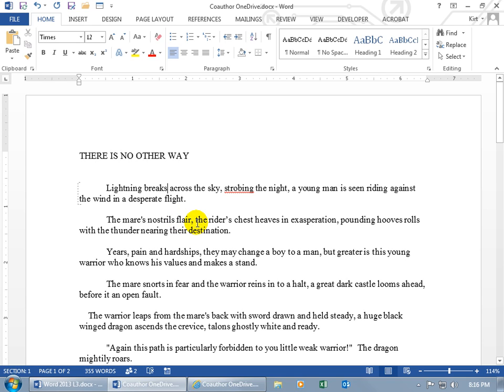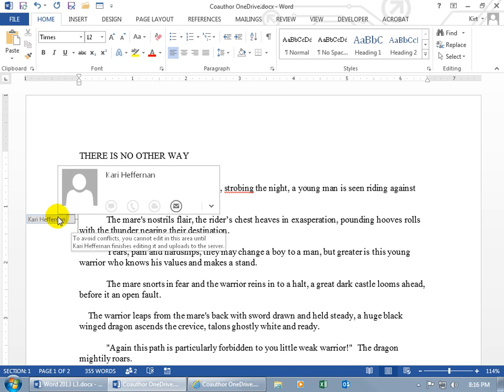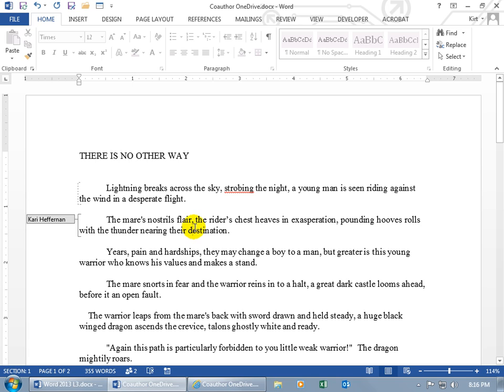Like I said, there's a little bit of latency or time when it comes to updating things, and all of a sudden Carrie's name pops up on this paragraph, that when I hover over it, you can see in the pop-up the text, to avoid conflicts, you cannot edit in this area until Carrie finishes editing and uploads it to the server. So there are going to be conflicts, but it tries to minimize it by blocking you out from the paragraph.